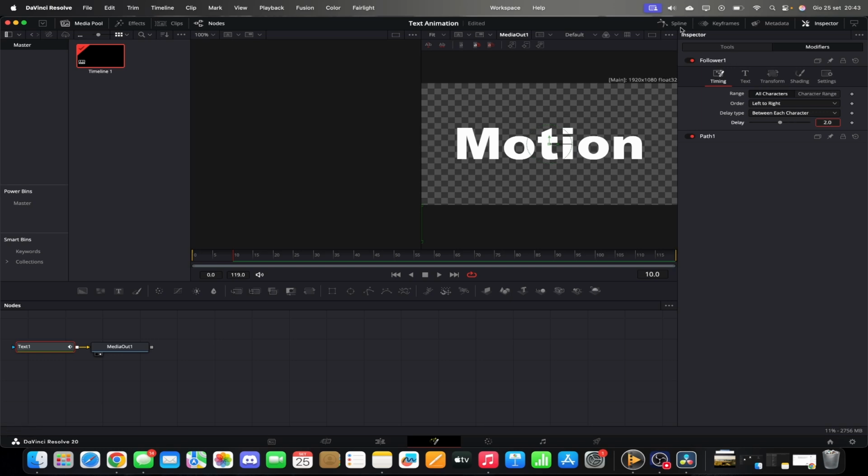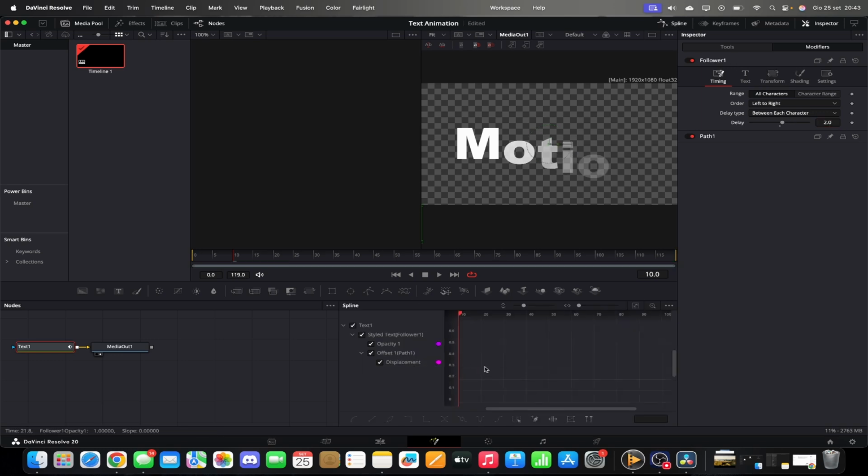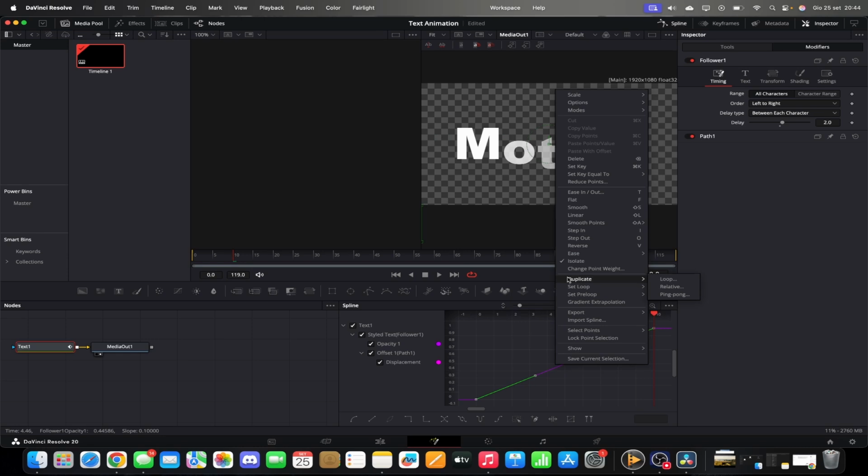Click on Spline and select Text 1 from the menu, then click Zoom to Fit to view your keyframe's curves. Now hold Ctrl and push A, then right-click the curve area and select Ease Out Cubic.